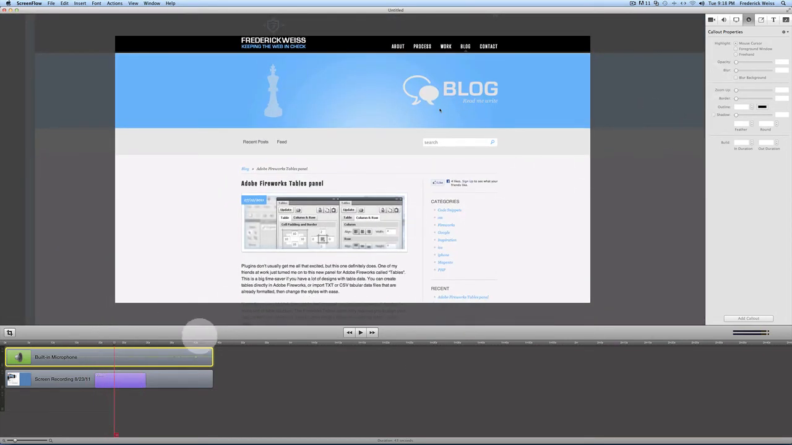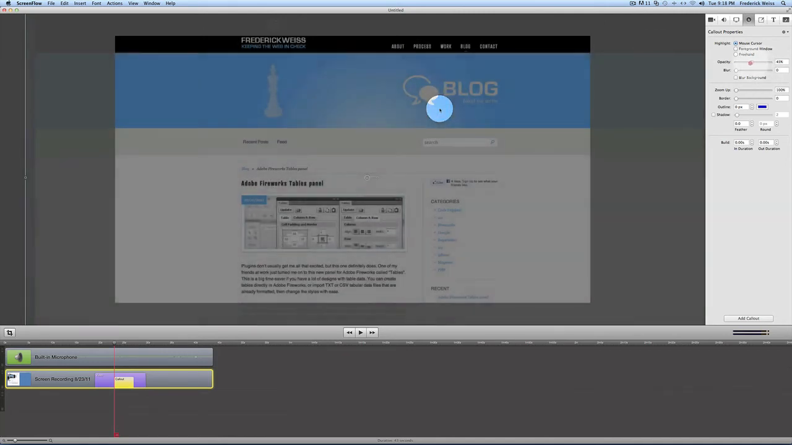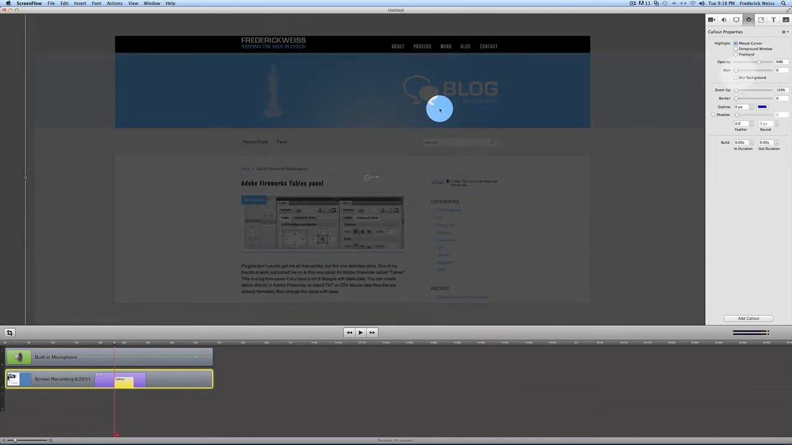So I could say in here I'm going to add a call out. You see here I get this call out, which is really the focus. Now I could blur that out a little bit. The opacity, I can blur this call out. See how that blurs? Pretty cool.